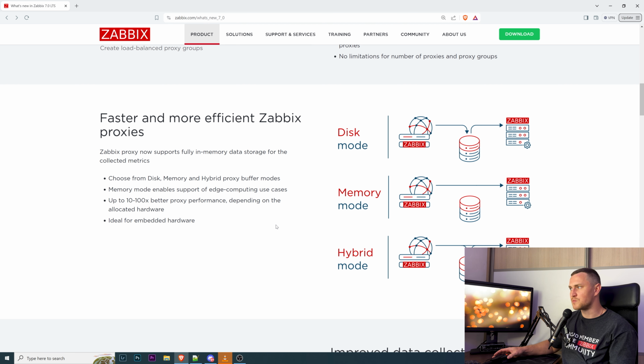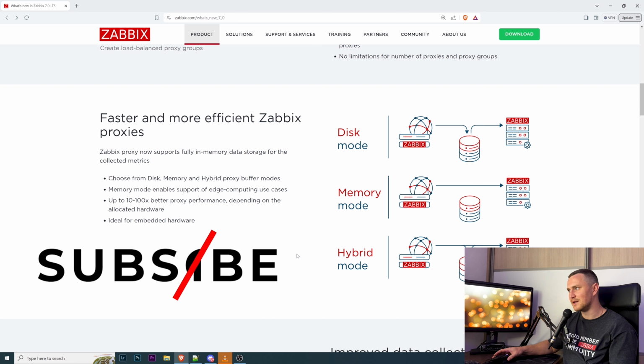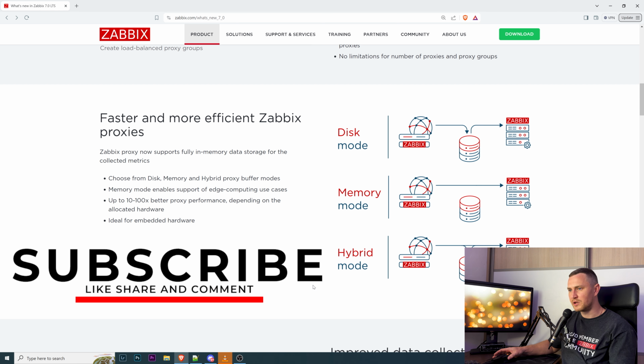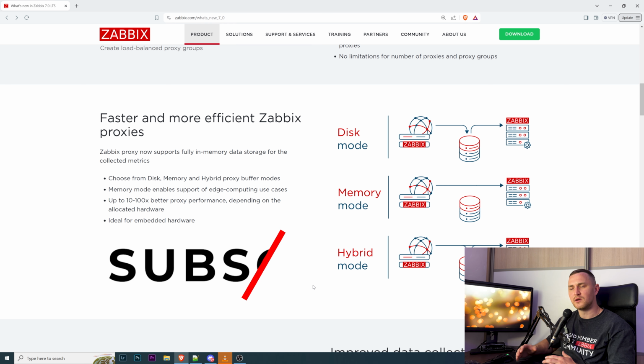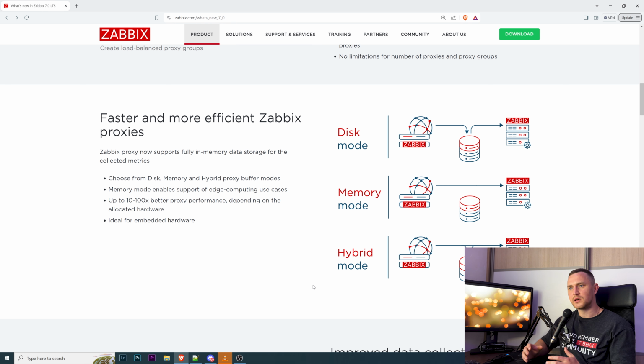You can choose between the disk mode, which is basically the same as it was previously, so everything is stored in the database. You can also use the memory mode, which means that the database is skipped altogether. All the history is stored in the memory of the Zabbix proxy server, which tries to transmit everything to the Zabbix server. You can also define how big the memory will be and what the limit is when it will start to drop the history.